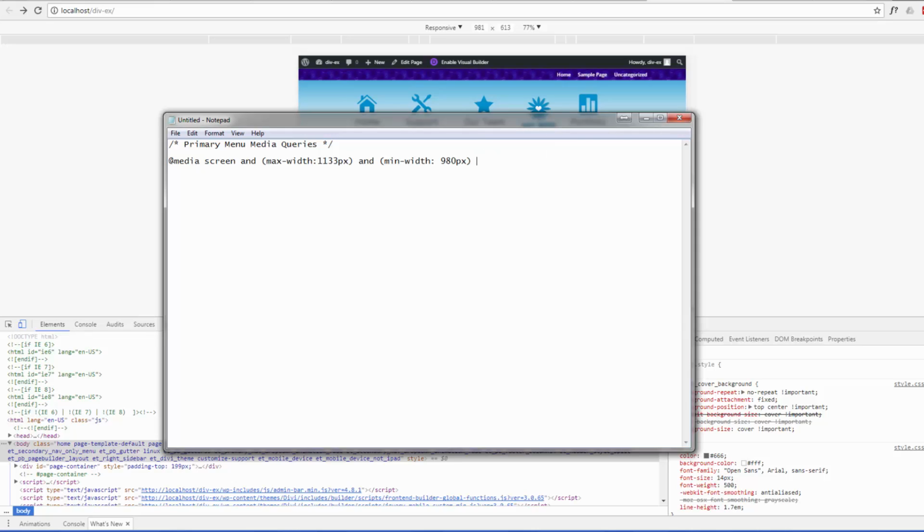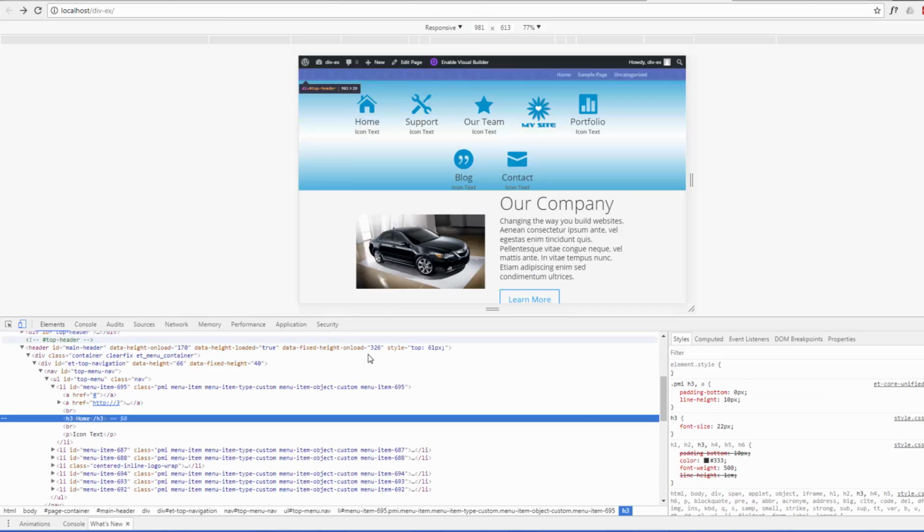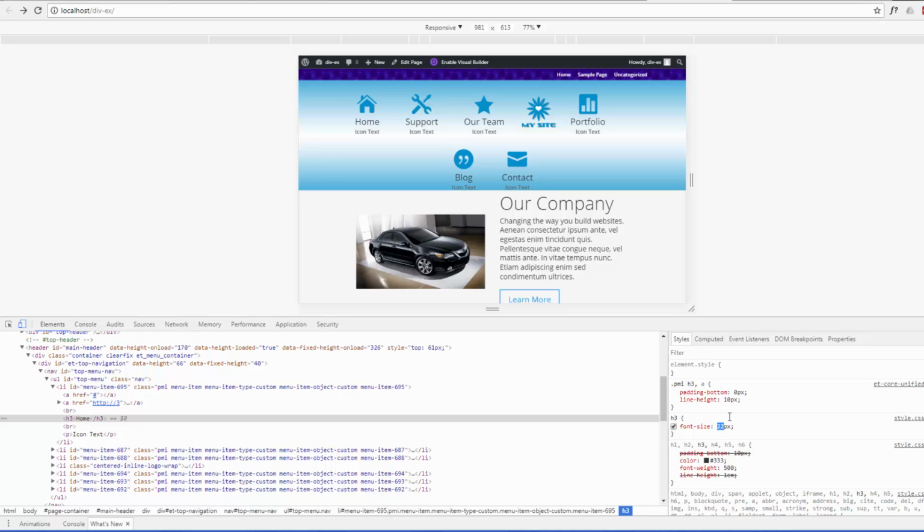Let's just put an open curly bracket and a closed curly bracket, because everything we want needs to be within these brackets here to tell it to do it between 1133 px and 980 px. So let's see what we need to actually do here. I think probably the easiest thing would be to change the home support RTM, which is the H3 headings we put in there, I believe. So if I right click and inspect them, okay, their font size is 22. Let's drop it back to say 18 and see what happens.